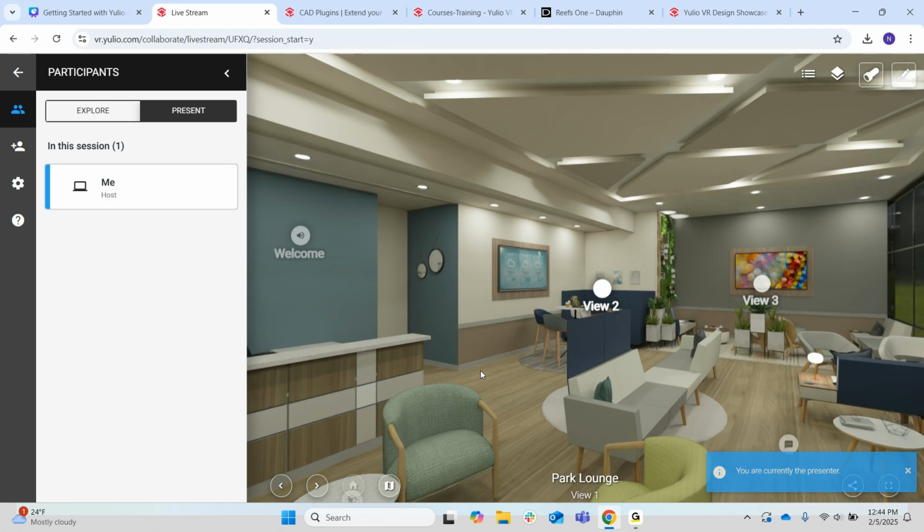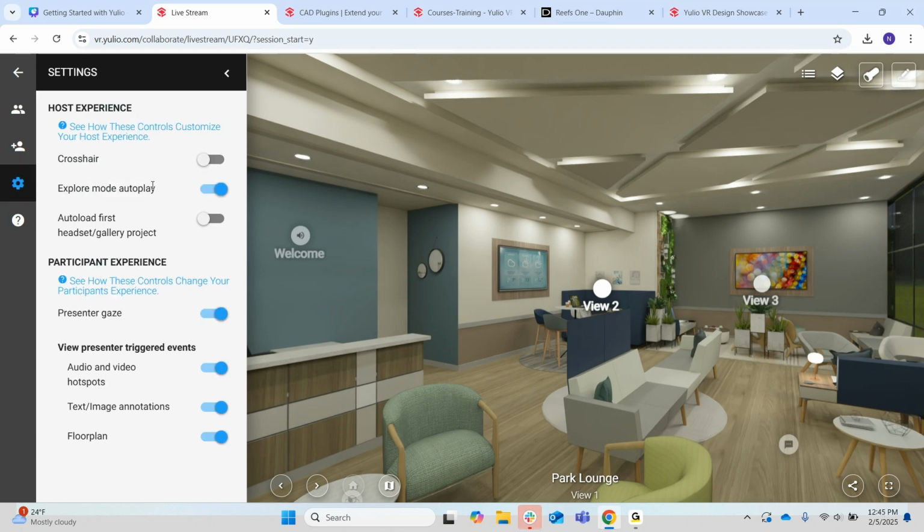So something to note here is if you have a headset connected to your account and projects uploaded to that headset gallery, when you start a Collaborate session, the first project in your headset gallery will auto load here by default. Right now, I have this setting turned off, which is why you saw I went in and selected my project manually. If you have a headset and you prefer to, like I did, select your project manually each time, you'll want to go and turn this setting off. And you're going to turn off auto load first headset project.